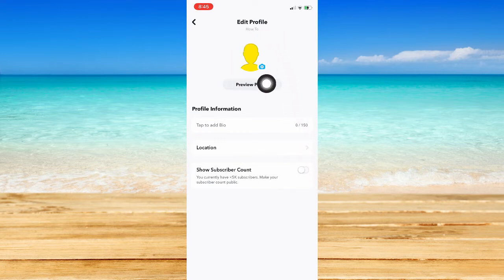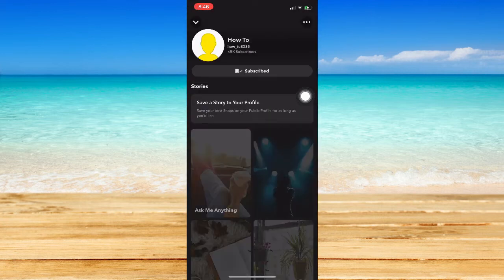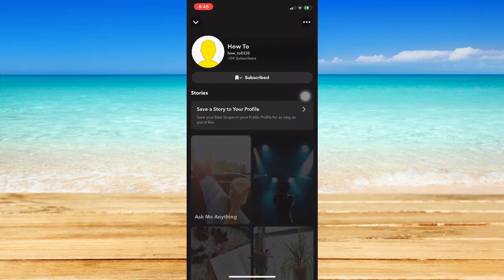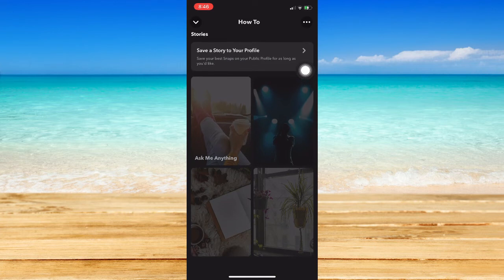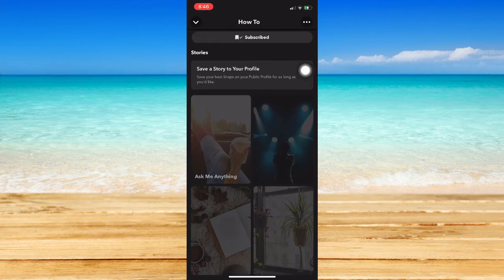Let's say, for example, that you have added your profile picture, your bio, your location, and your subscriber count. You may click on preview and preview profile if you want to. So whenever you click preview profile, you may be able to see the sample of your profile. So right here, my name, my profile picture, the status, which is subscribed or not, and then scroll down and then they may be able to see your stories right here.